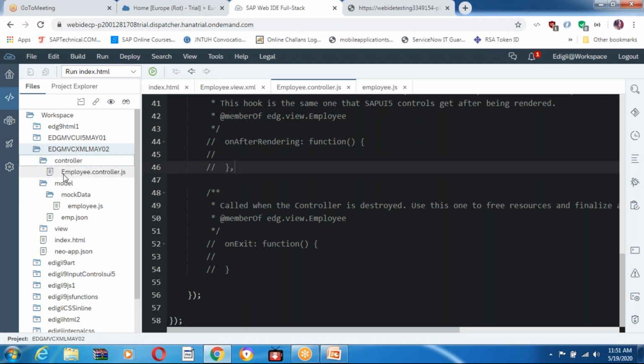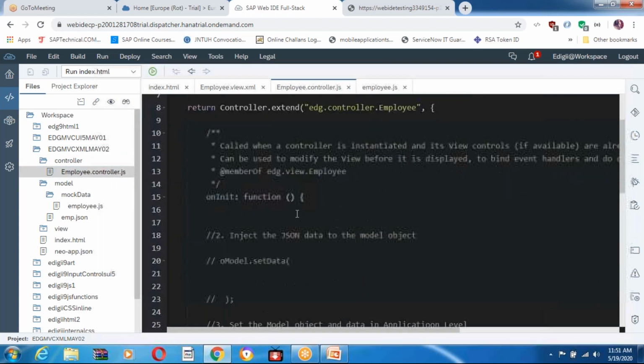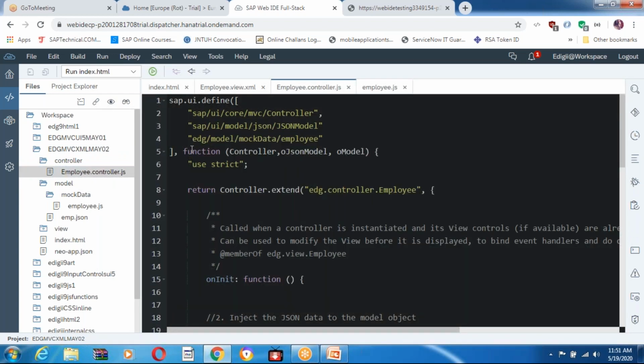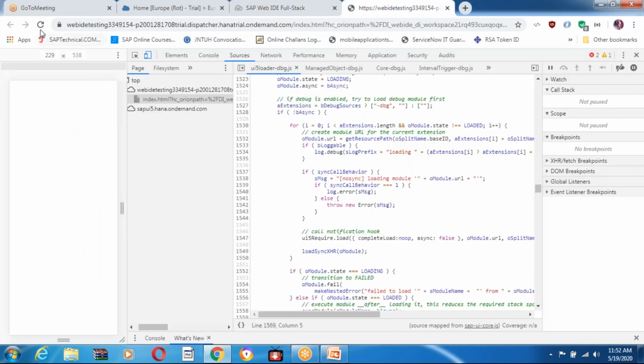Okay. So maybe we'll verify one by one. Employee controller. So in the employee controller, we have an SAP. Okay. EDZ model mock data employee, and in line 3, comma, sir. Comma required in line 3. Exactly, here it is, the comma required. Perfect. Save and refresh.